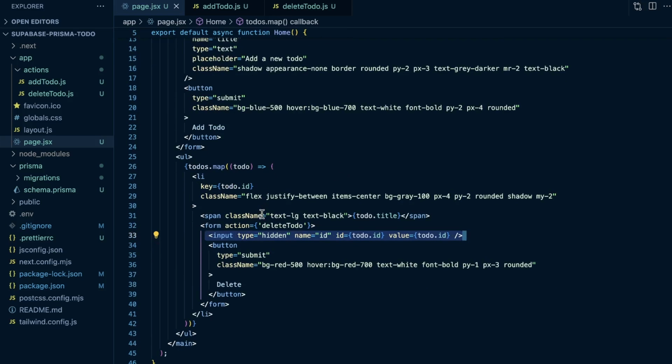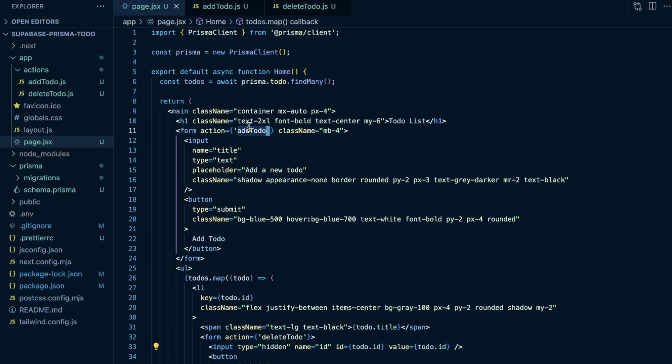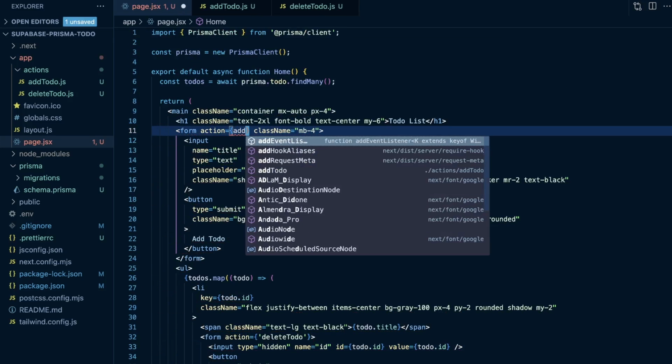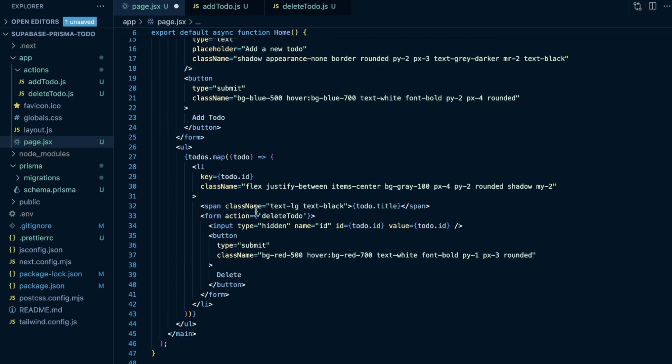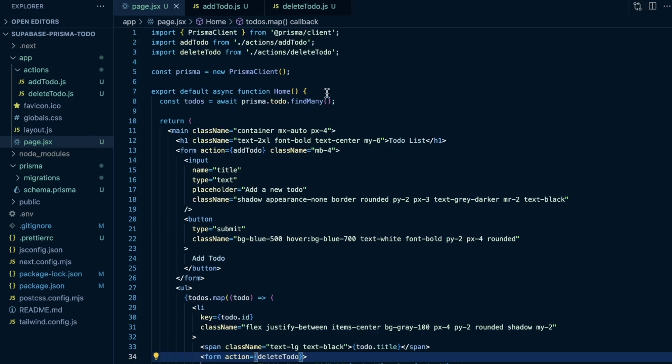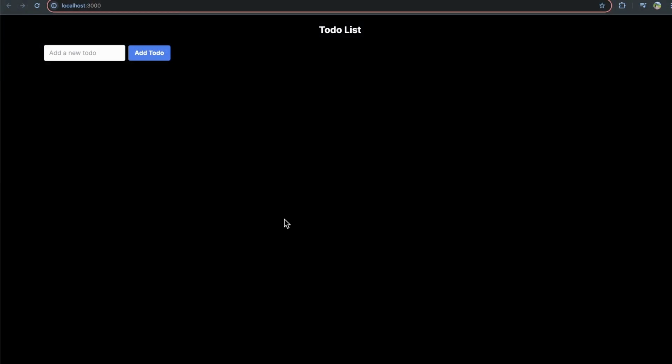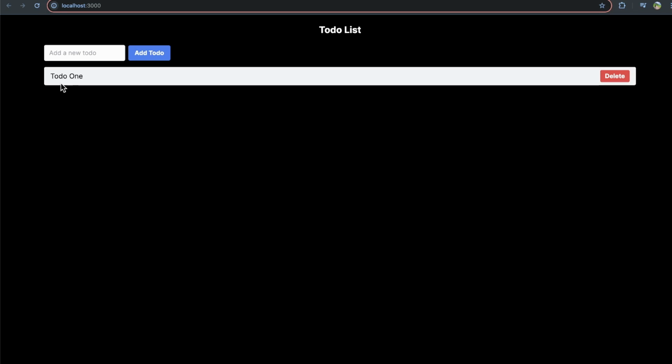Now that we have this in place, I want to go ahead and, instead of just the string addTodo, this should be our addTodo function from our actions. And then same thing with our deleteTodo. And this is our deleteTodo function from our actions here. Let me refresh this for good measure. And let's go ahead and add todo 1. And then if I click add todo, nothing happens here, but I would expect that at this point. So let me try to refresh. And when I refresh, I see the todo.